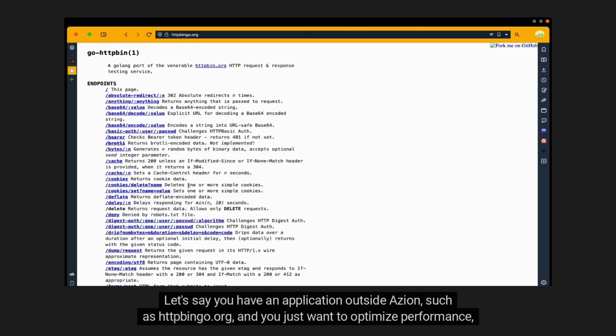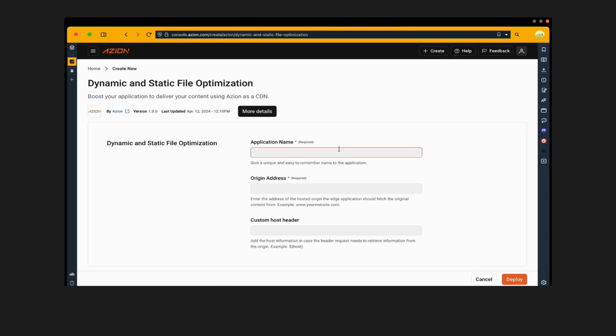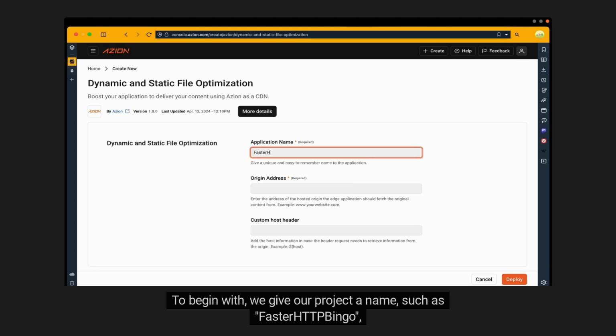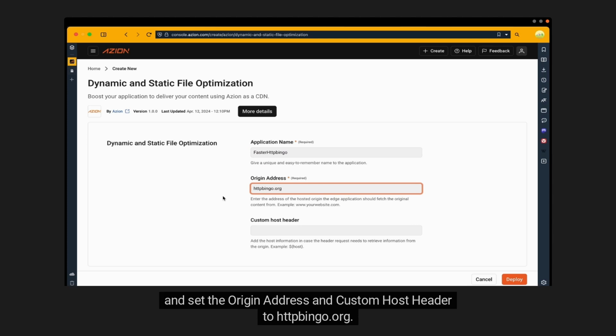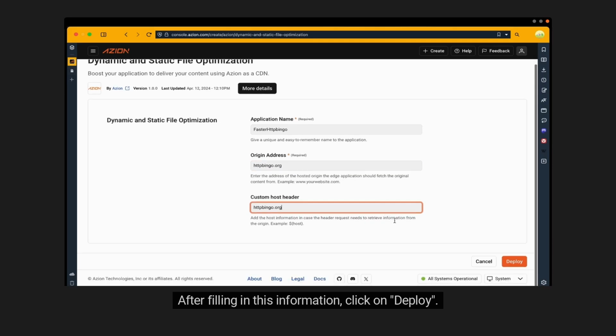Let's say you have an application outside Azion, such as httpbingo.org, and you just want to optimize performance without worrying about security. To begin with, we give our project a name, such as Faster HTTP Bingo, and set the origin address and custom host header to httpbingo.org.